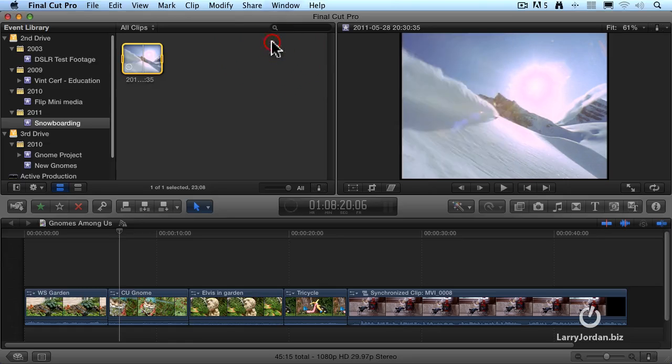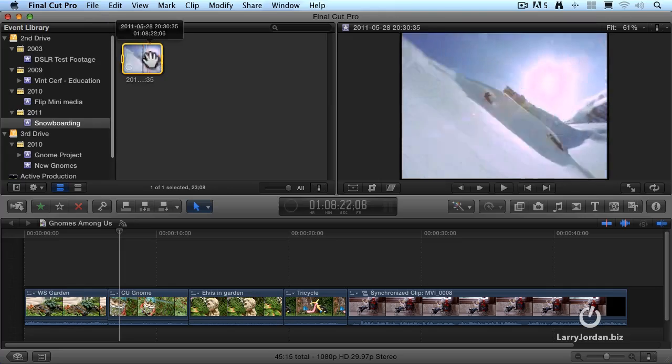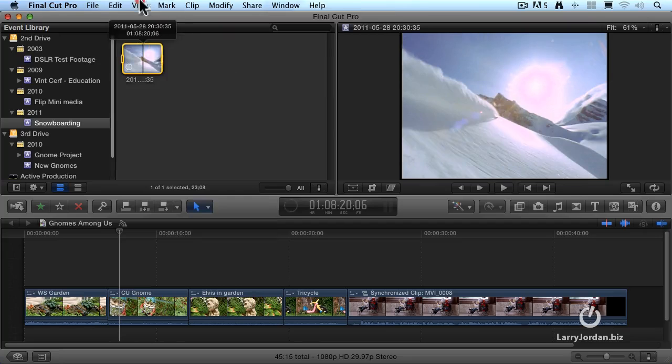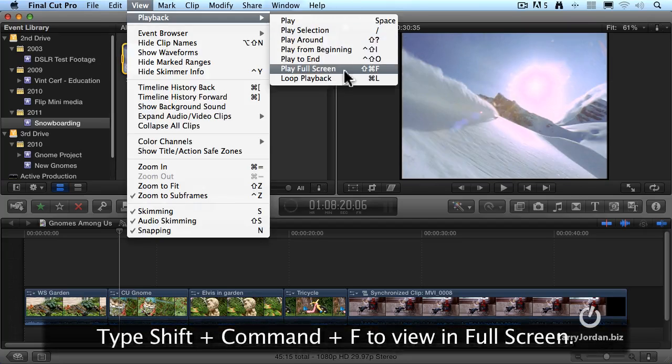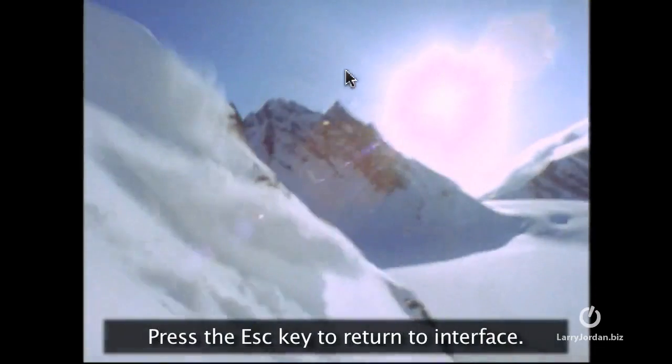But even though it's busy doing its background thing, I can click, hold, and skim through here. If you ever want to see an image full screen, you can do that. You can go up to the View menu, go to Playback, and select Play Full Screen. Keyboard shortcut is Shift-Command-F. And poof, you're looking at Playback Full Screen. To get back out, hit the Escape key.